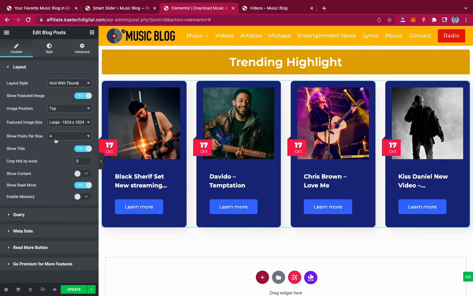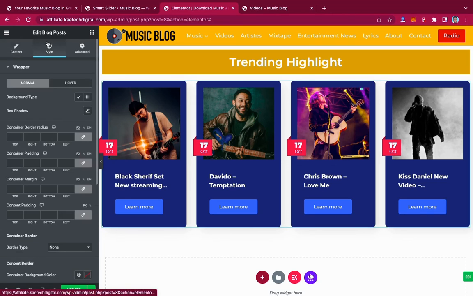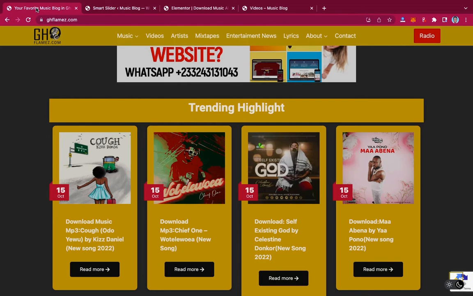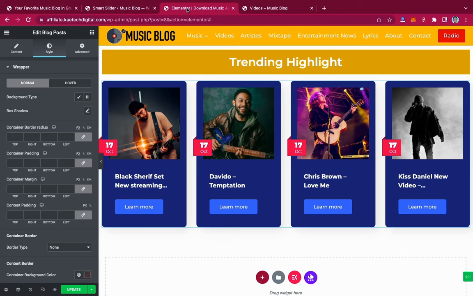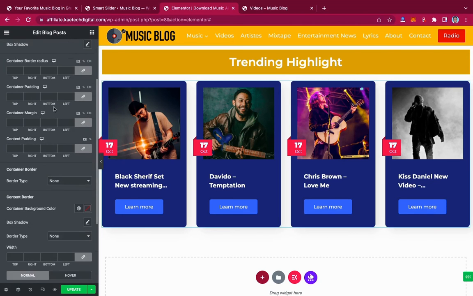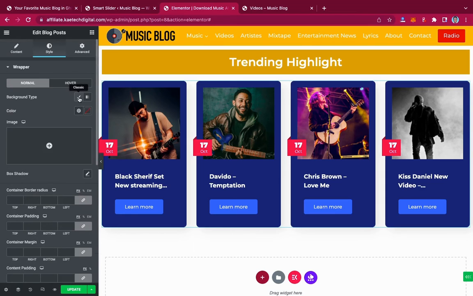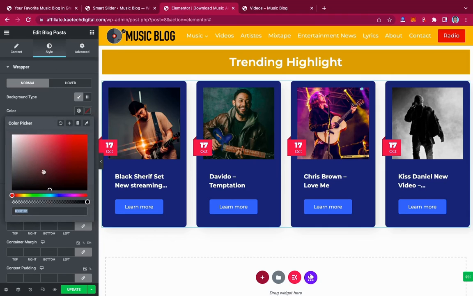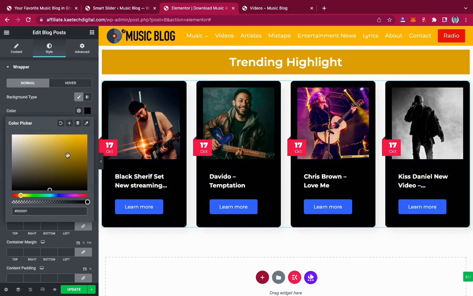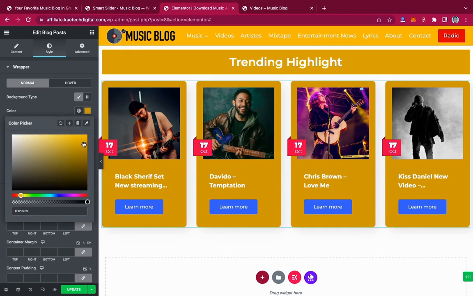And then what we're going to do next is go to style over here, and we have to style it. If you look at this one over here, the style is yellow. So we're going to do the same. For the wrapper background, we're going to give it a background of that kind of yellow fill.